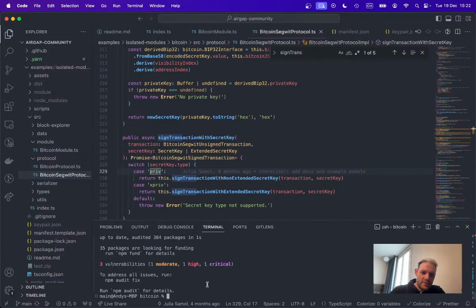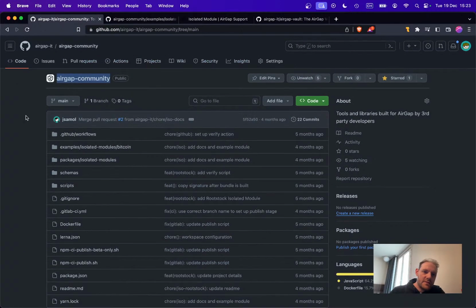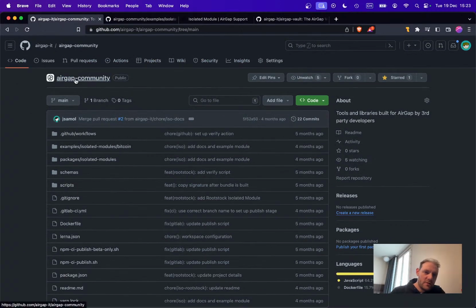So now we're in the folder of the Bitcoin example. So this is basically, if you have your own module, the way you would create a zip file that can then be used as an isolated module. And by the way, I think before we start, I can quickly show you that we have this AirGap community repository. And in here, you can see we have some isolated modules.